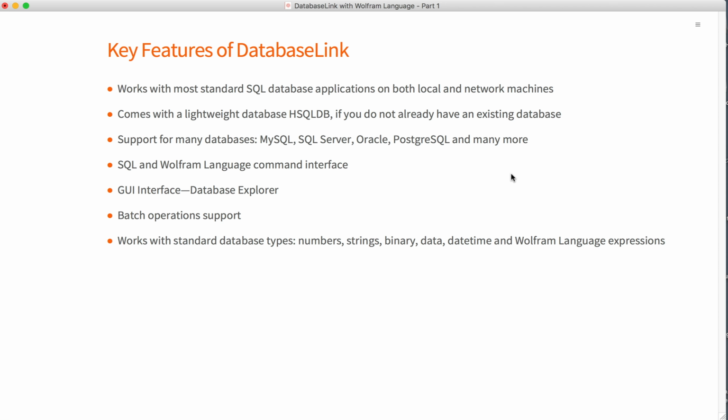Some of the key features of DatabaseLink are that it works with a wide variety of SQL databases. It comes with a lightweight database, which is HSQLDB. Most of the listed database engines here, which are MySQL, SQL Server, Oracle, and Postgres, are compatible with this package. Both SQL and Wolfram Language commands can be used with this package.